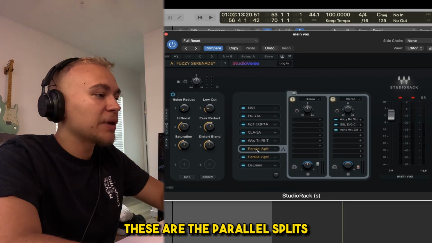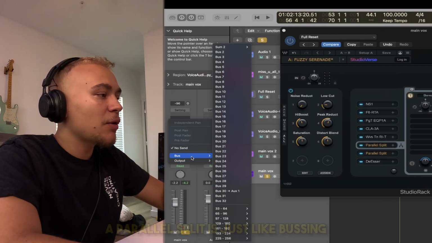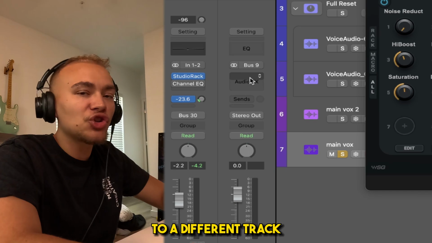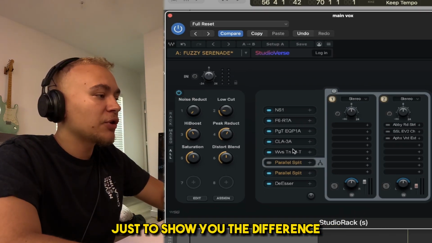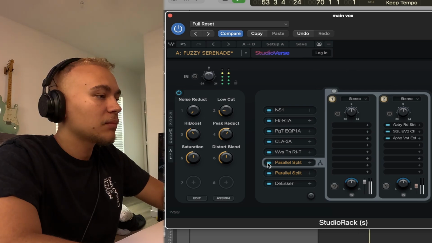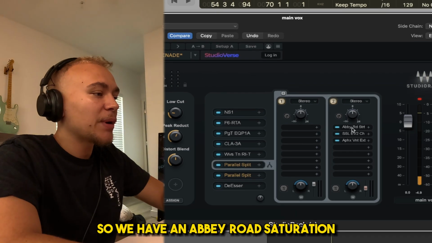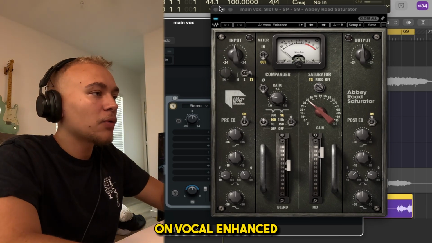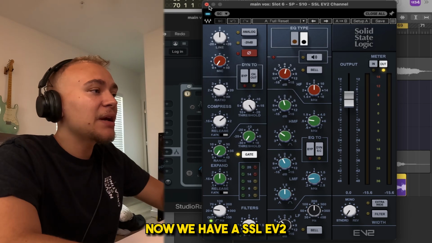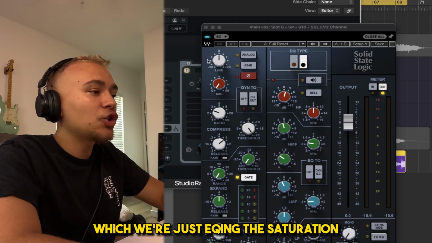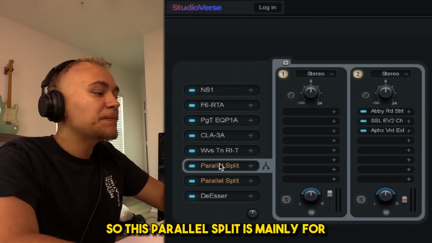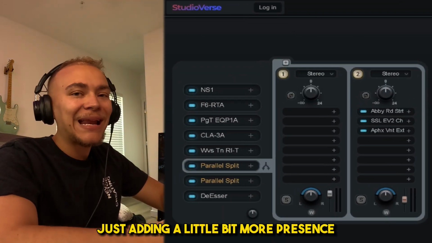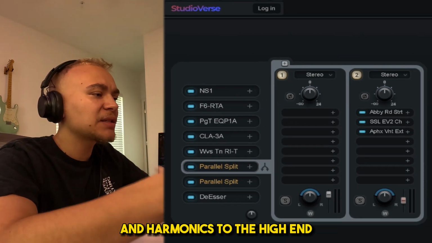These are the parallel splits. A parallel split is just like bussing, where you're sending effects to a different track and then your dry wet knobs right here. Let me take off our first parallel split just to show you the difference. So it's our saturation. So we have an Abbey Road saturation on Vocal Enhance. And then we have an SSL E V2, which we're just EQing the saturation. And then we have an exciter to add more top end. So this parallel split is mainly for just adding a little bit more presence and harmonics to the high end.